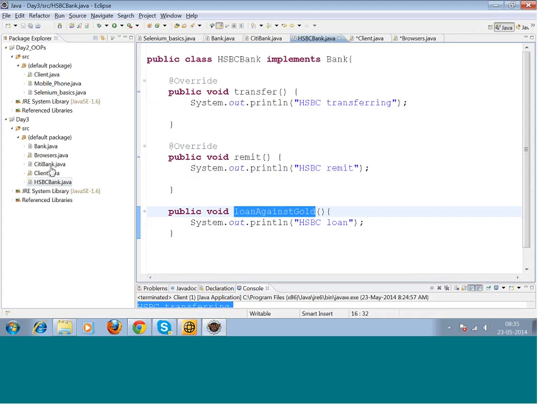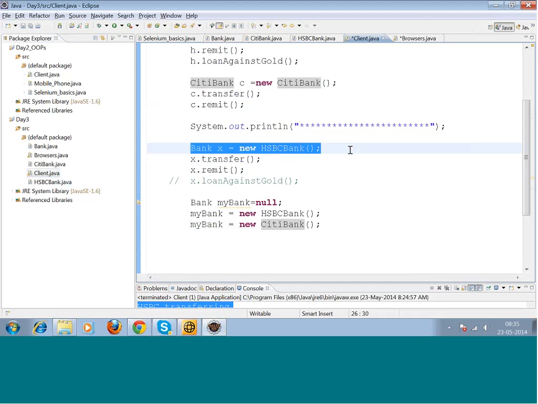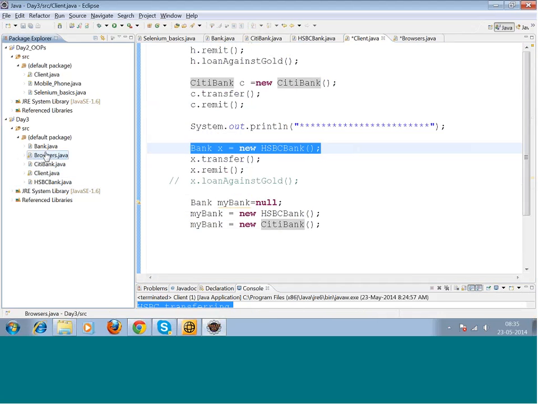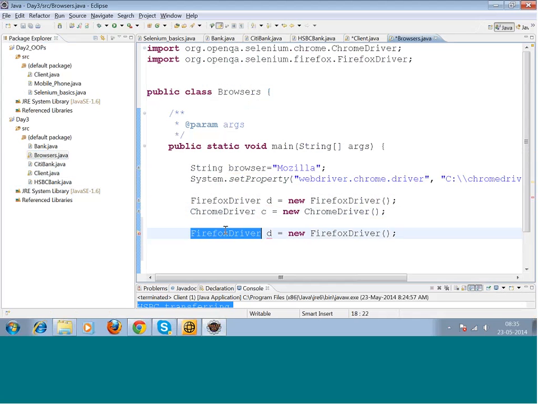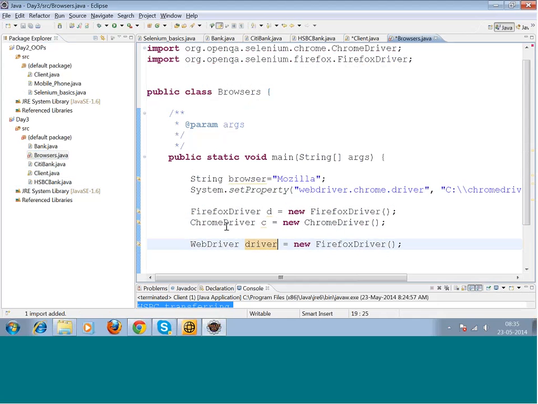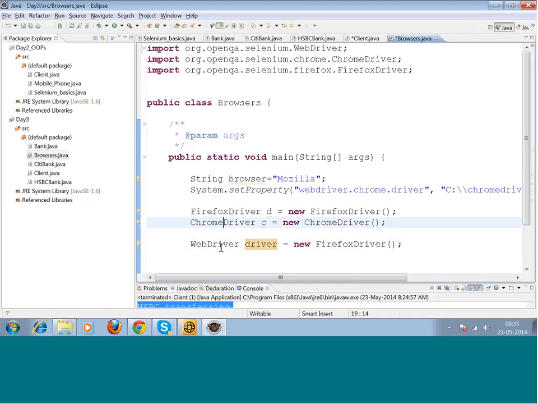we use this kind of concept, that is interface reference equals to new class which is implementing the interface. Now I can also write over here, instead of writing WebDriver Firefox driver, I can also write WebDriver driver equals to new Firefox driver. I am writing interface reference equals to new class which is implementing the interface, or equals to Chrome driver. It depends on what you want.